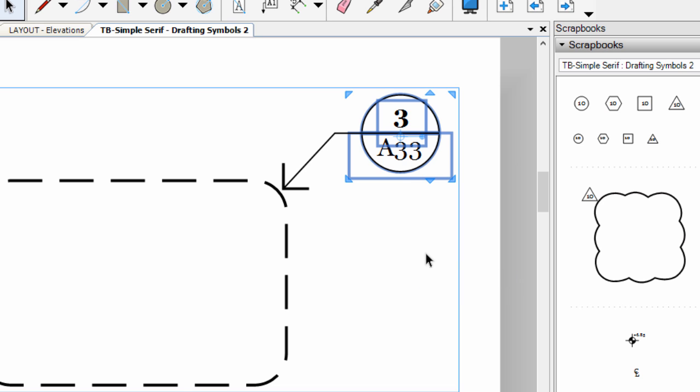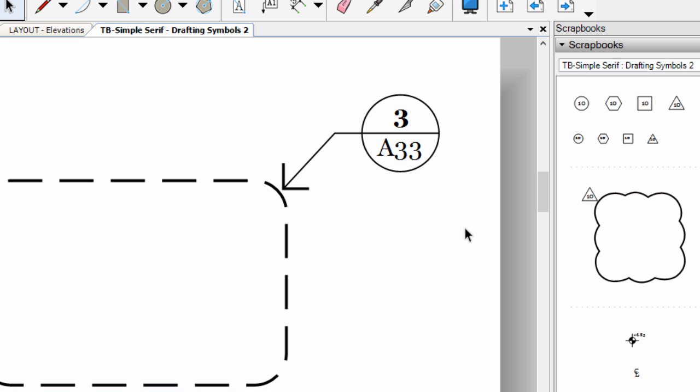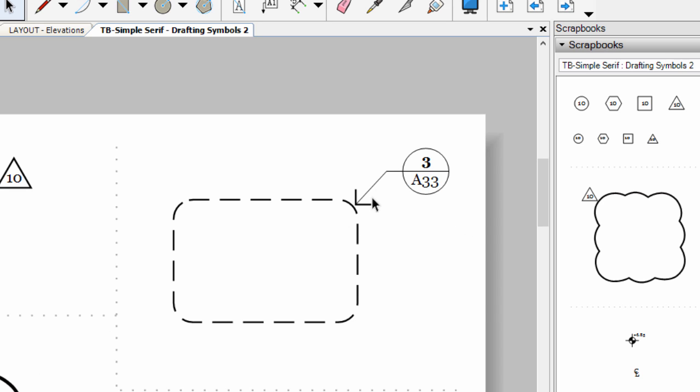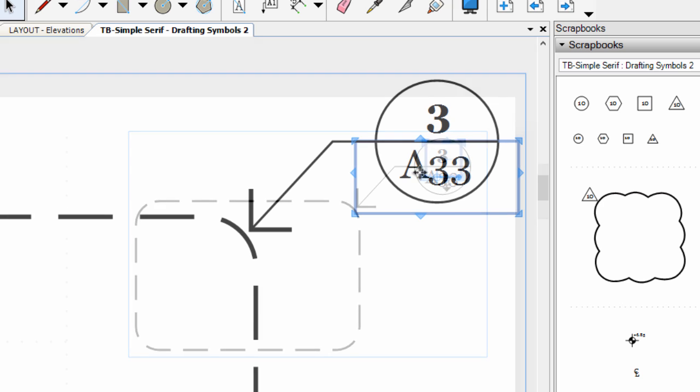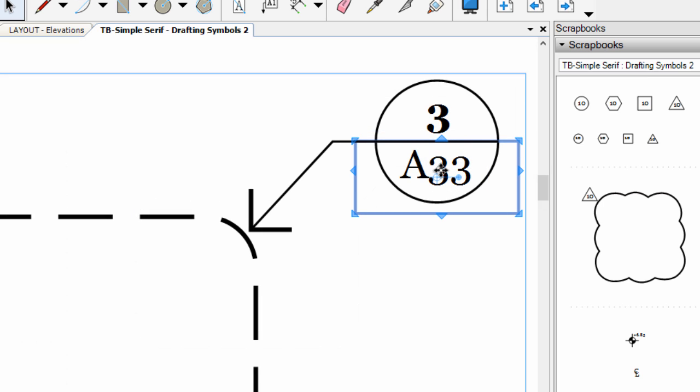So right click, ungroup. So now when I insert one of these into a document, if I need to change the page number, I just double click on it, and now I can select the page number and edit it very easily, very quickly.